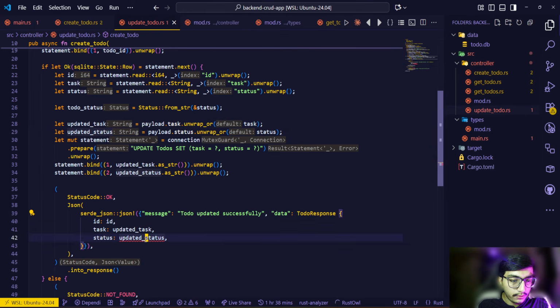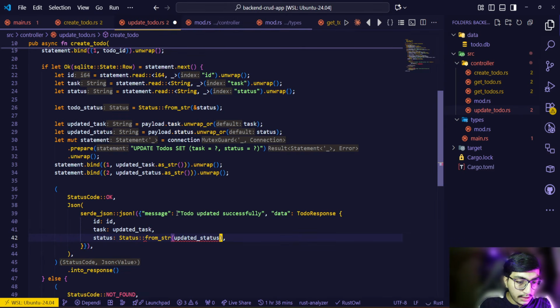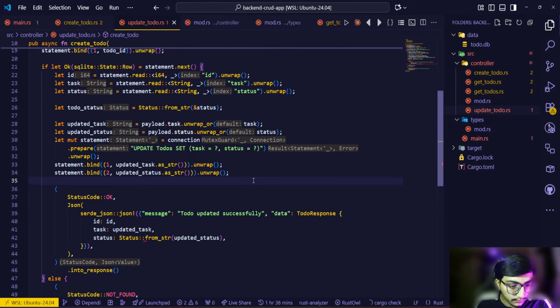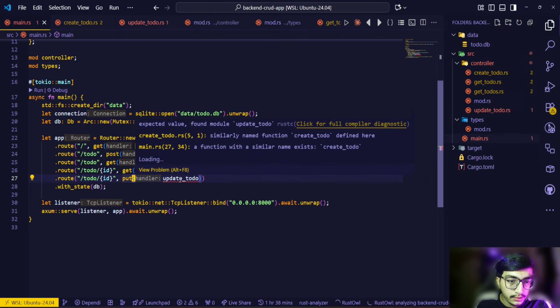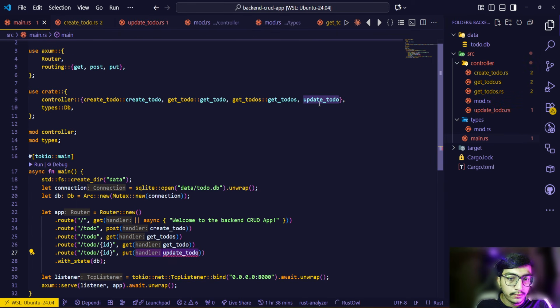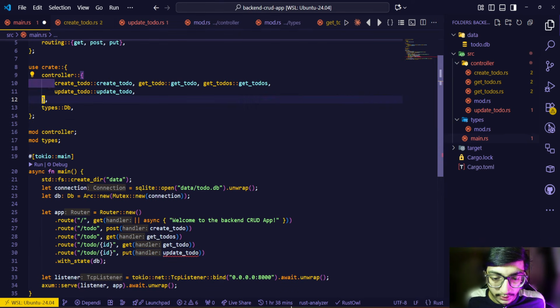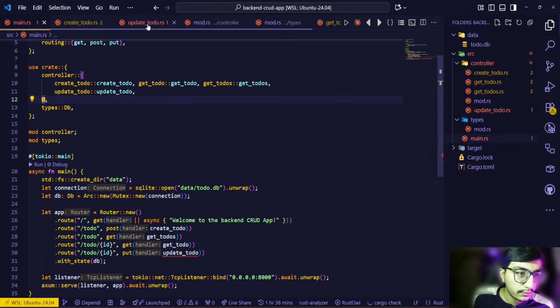All right, one more thing we have to do, status from str. Let's just pass this string. It will convert it into status. It's fine. Here it's working fine. What happens here? Expected value module, and we have, oh, save it, and it will work perfectly fine. Now all the errors are gone.